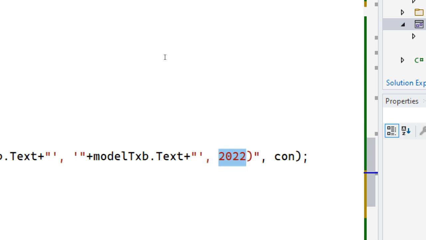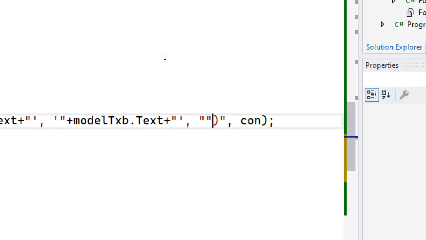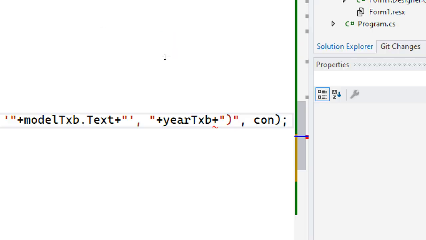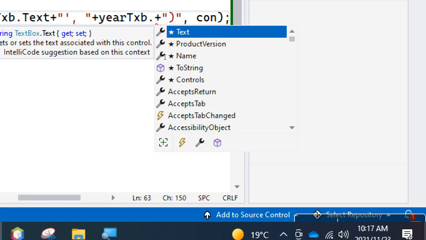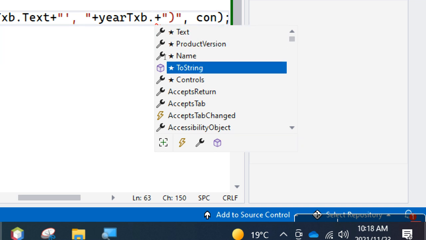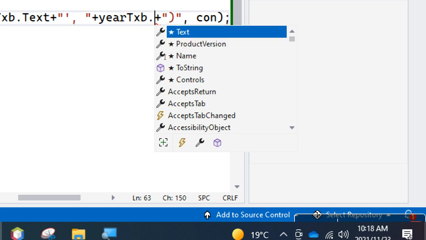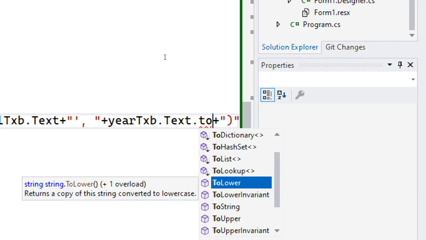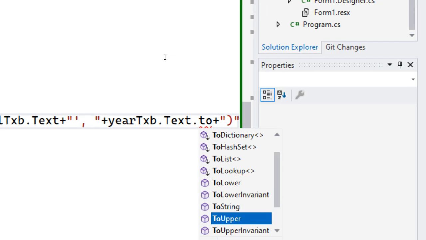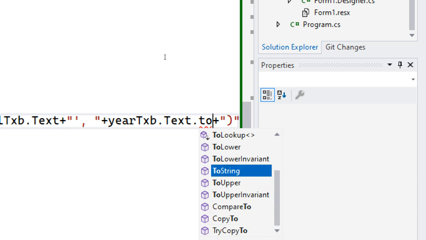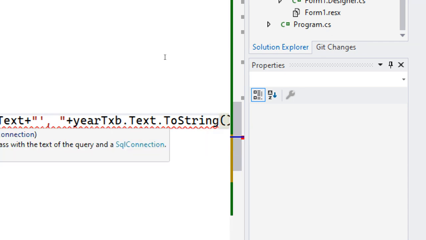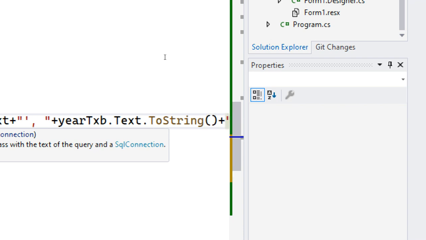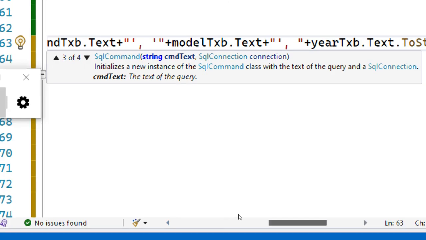Let me try it. So it's okay: double quotation, 2 positive signs, and then call up the year textbox.text.ToString. Okay. Yeah, forgive me here, guys. I'm using my skills now. My mind is all over now.